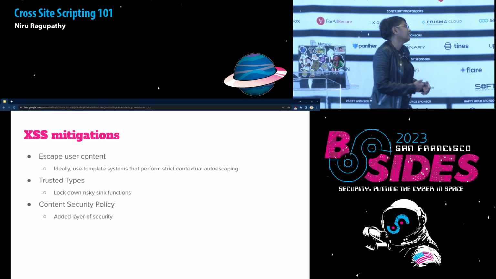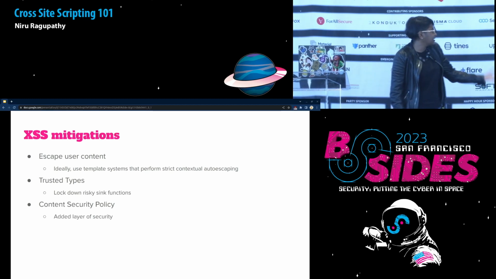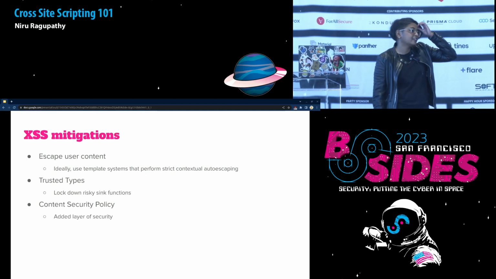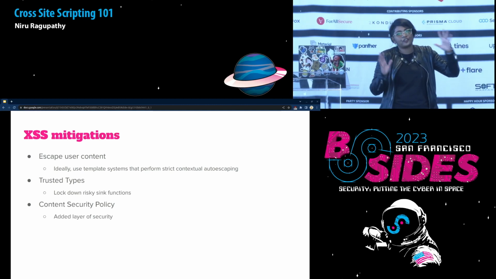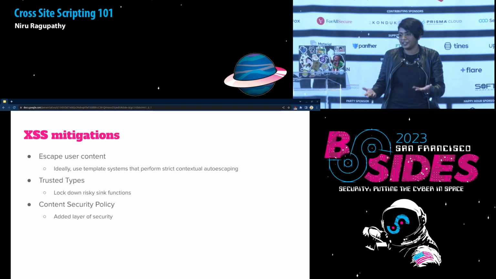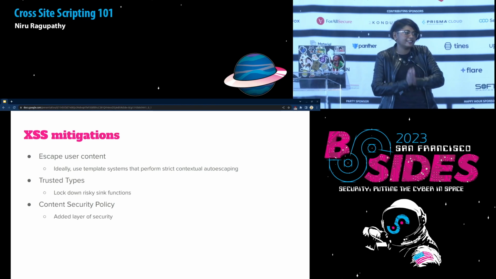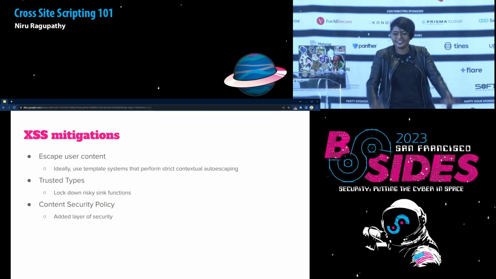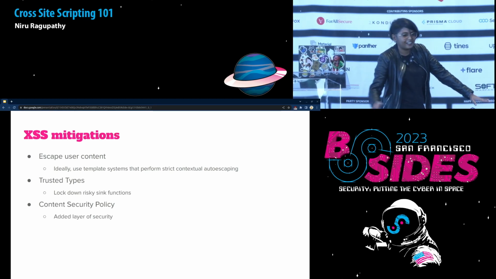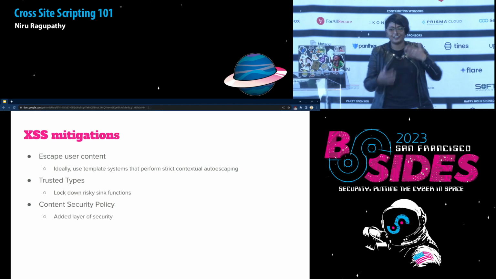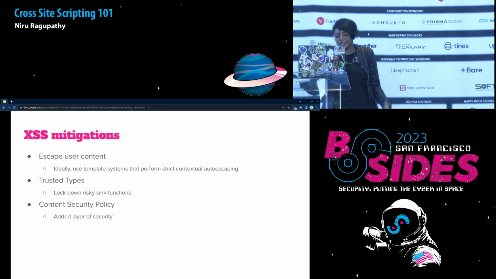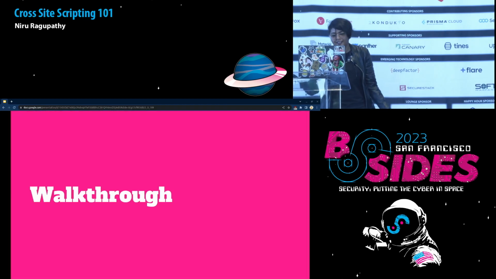The other thing which is really cool and is being introduced now is Trusted Types. Koto is actually the one who introduced it. And it's really cool for locking down risky functions that you come across in JavaScript. Finally, CSP. Think of this as a safety net. If everything goes wrong, CSP will hopefully catch you. But CSP is not a panacea. You can't use it as a substitute for using template systems or escaping the user content. Cool. With the theory out of the way, let's jump into the demo.